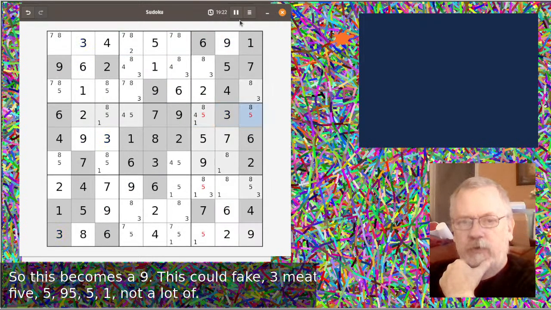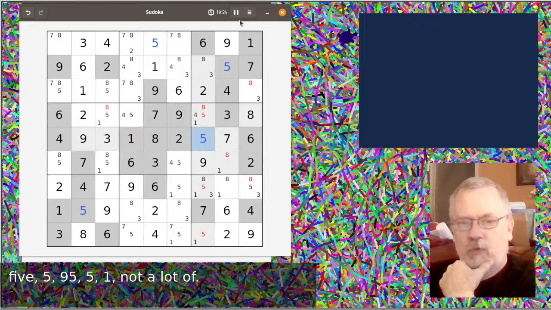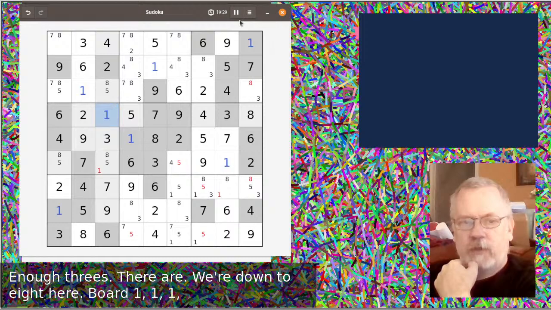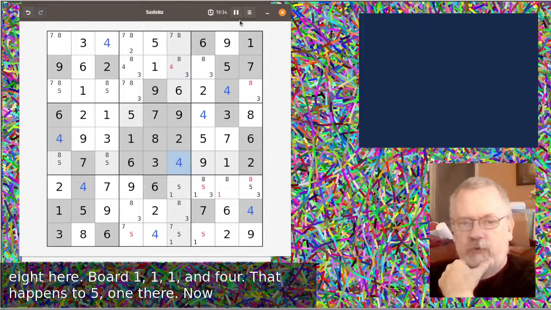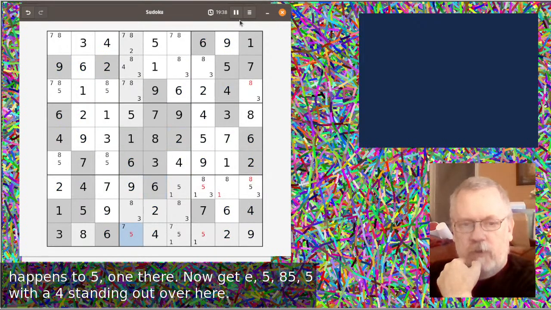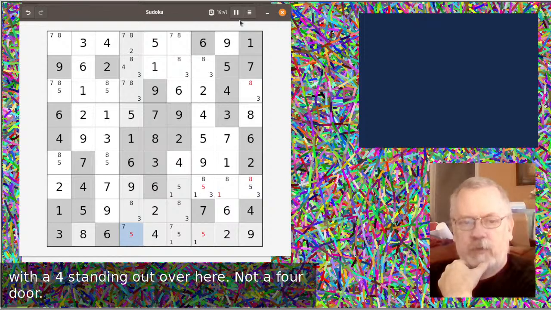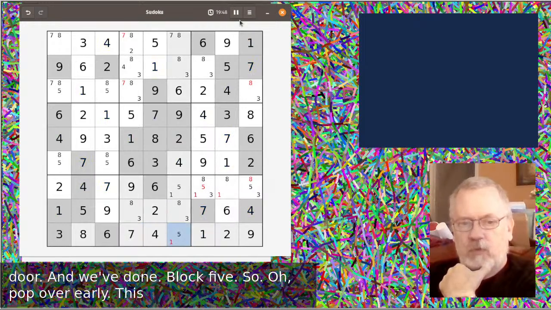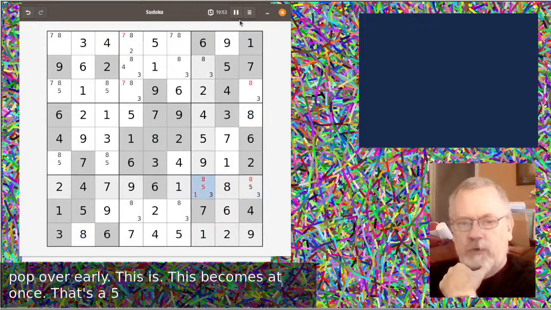Clean up 3s there. We're down to an 8 here. 4, 1, 1, 4. That becomes a 5, a 1 there. Got 8, 5, 8, 5 with 4 standing out over here. Not a 4 there. I missed that I had blocked 5s above earlier, so this becomes a 7. This becomes a 1, so that's a 5 and a 1. 8 here. 3 and 5 there.